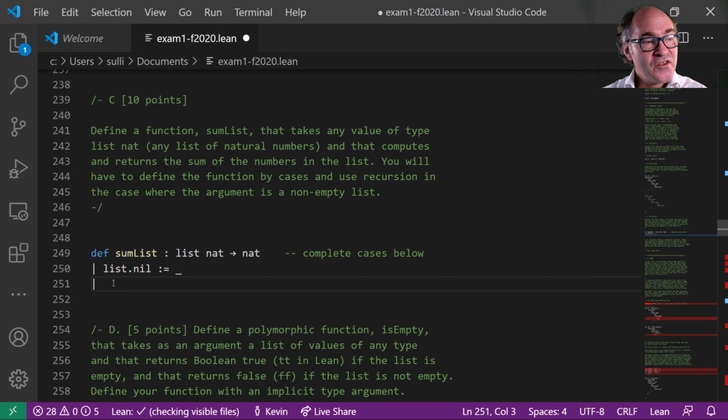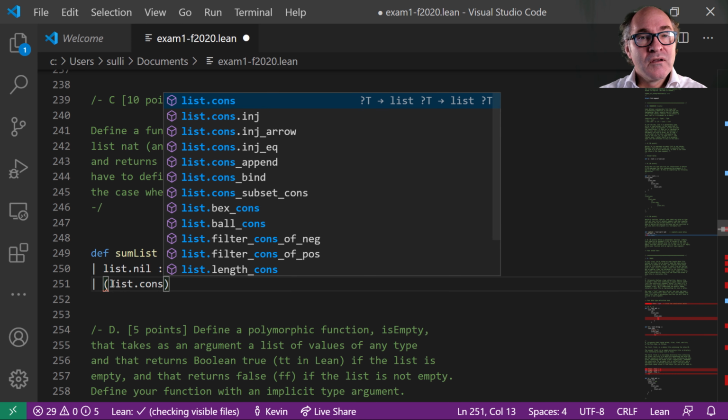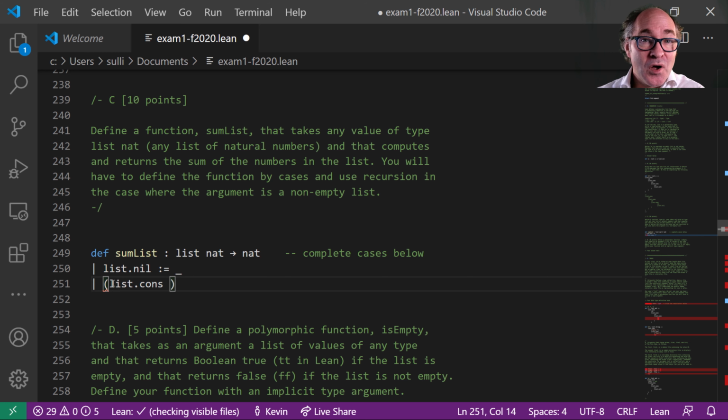It's pretty obvious in this case that it's going to be 0, but let's just leave it like that for now. And in the case of a non-empty list, look, I put parentheses in here. Okay, non-empty list, we have list.cons. That's the only other form of list that we can get as an argument. It's either the empty list or it's a non-empty list. If it's a non-empty list, it has 2 components.